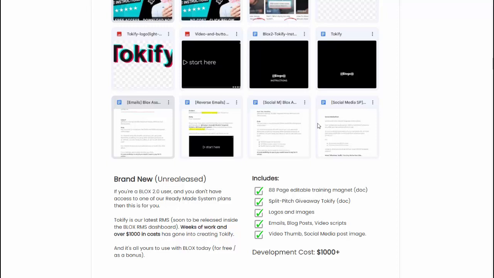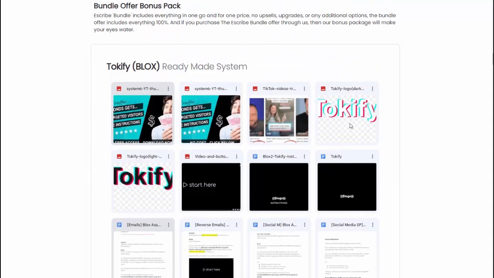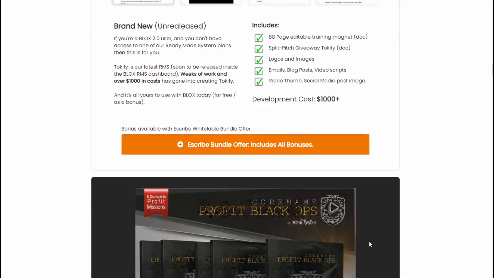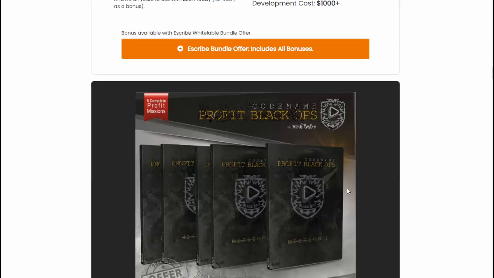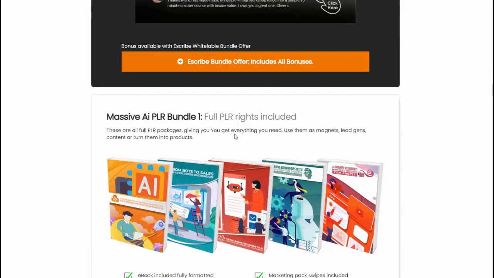So it's like having your own ready-made system. Obviously you're going to need to turn the document into a PDF, that kind of thing, but everything is done for you. All the raw files are there. Everything that we build into Blocks RMS is here. Images, pitch systems, documents, logos, everything is included. So that's number one. Number two is our Black Ops video training. Number three, PLR rights to this AI bundle. Again, you can use these, you can resell them, you use them as magnets, blocks magnets, lead generation magnets.